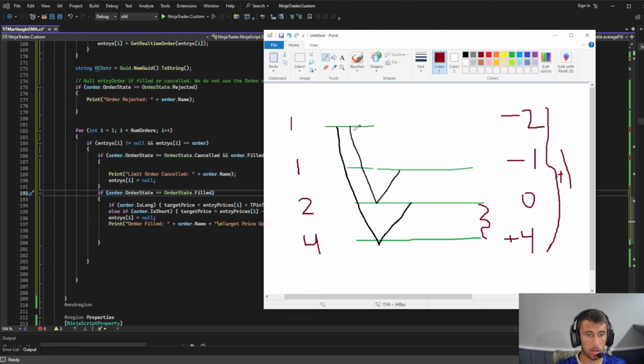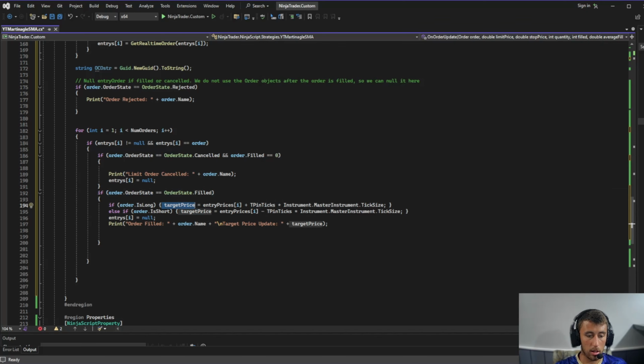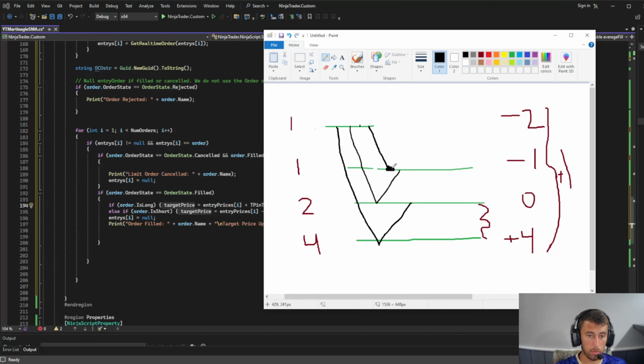So I'm going to draw that real quick. We have all our pending orders. As price comes down and gets hit here, this is now filled. So we're going to come through our OnOrderUpdate, come down to here, and we get order equals OrderState.Filled. Then, yep, order is long. So now our target price is going to be, because our entry price 2 is right here, we're going to take that and add basically our TP, which is this distance. So now our new target price is going to be right here.